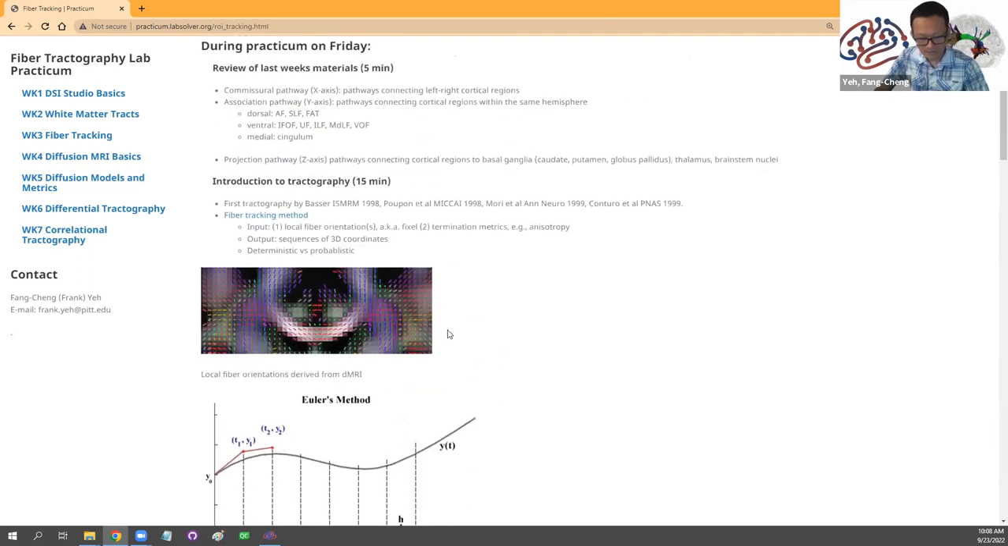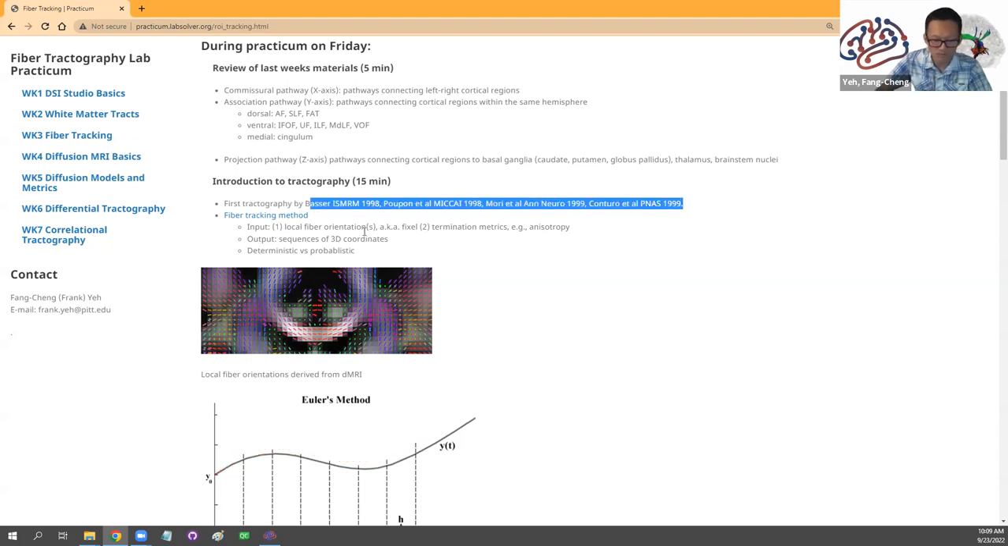So for the next 15 minutes, I would like to introduce fiber tracking. So fiber tracking has been around for almost 20 years. The first fiber tractography is by Basser and other pioneers. Here's a reference you can take a look at. But the idea is very straightforward.